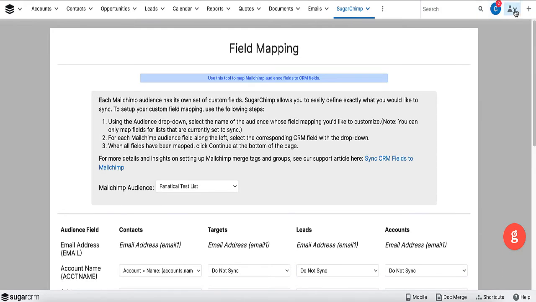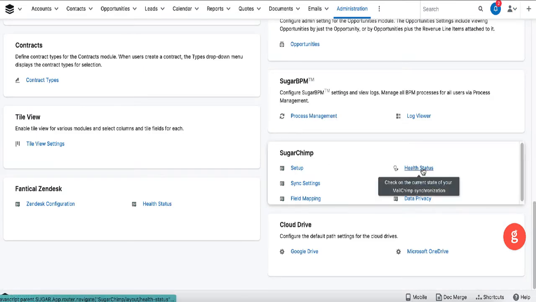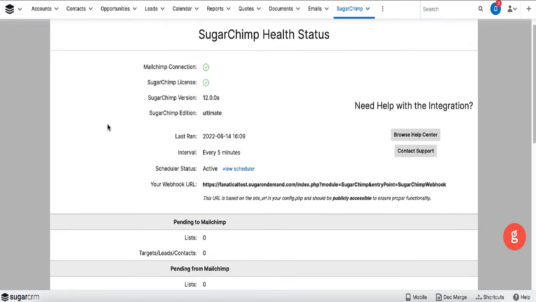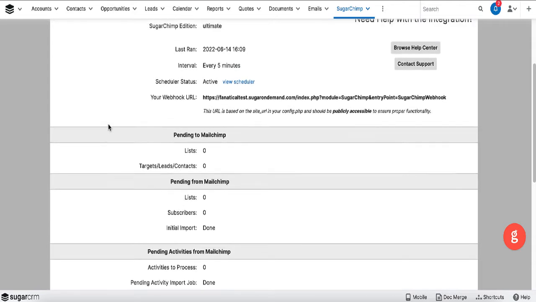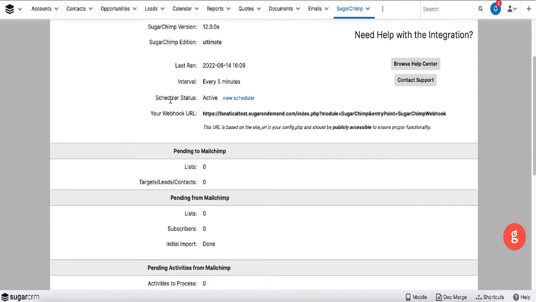One last thing before I show you where to see the integration, we're actually going to pop over to our health status page, and this is a good place to keep an eye on how the integration is doing. Just to give you a little bit of context for how the integration works, I'm going to walk you through this page a little bit. So at the top, you can see we've just got some basic information. Is everything connected and what version are you on? We're going to skip over this.